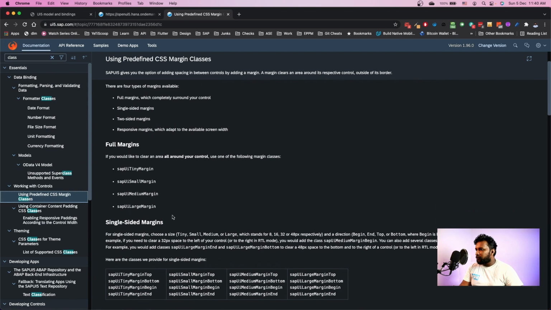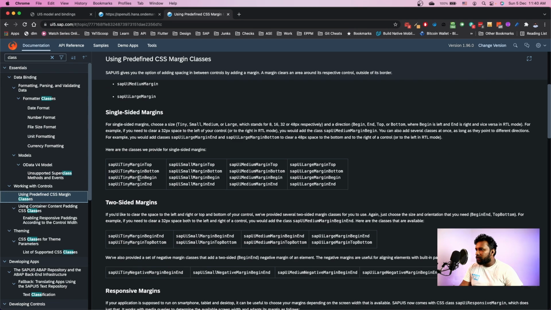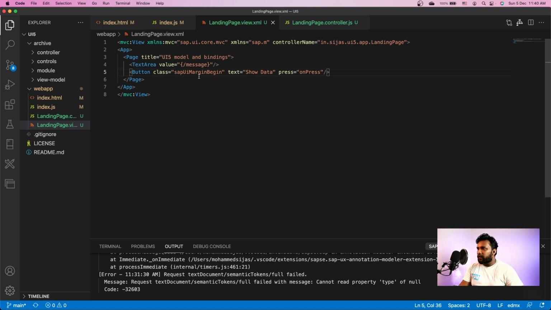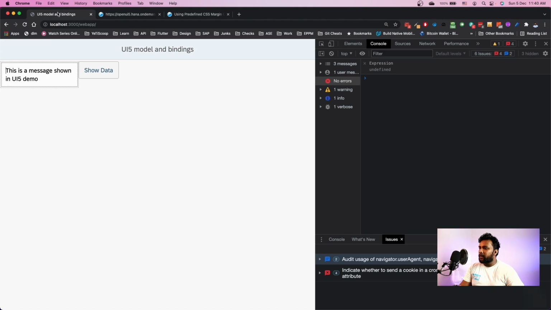Okay, we need to specify a size. So I just need some at the beginning. So I need a small margin, or medium margin, at the beginning. So we have to provide sapUiMediumMarginBegin, which means I'm adding a margin at the beginning of the button, which I got over here.